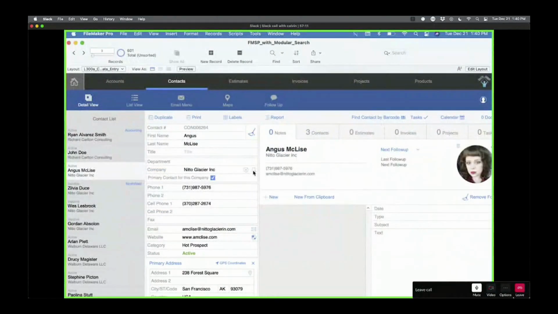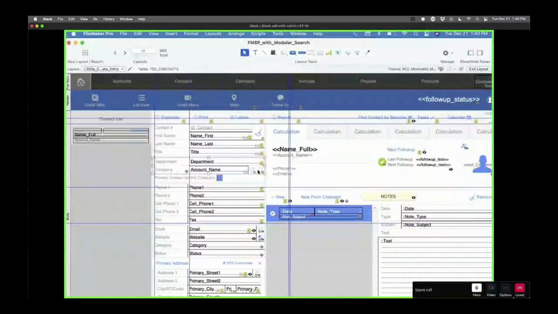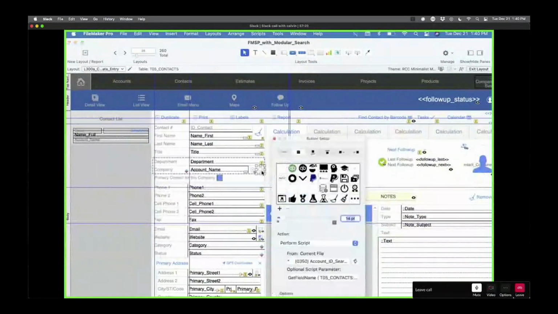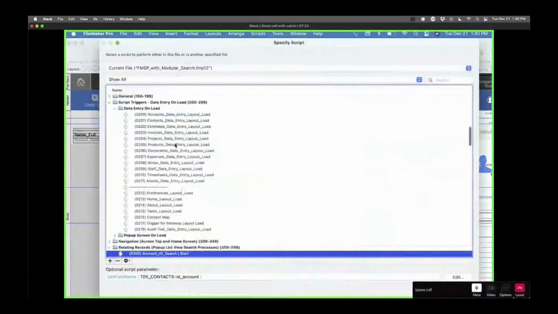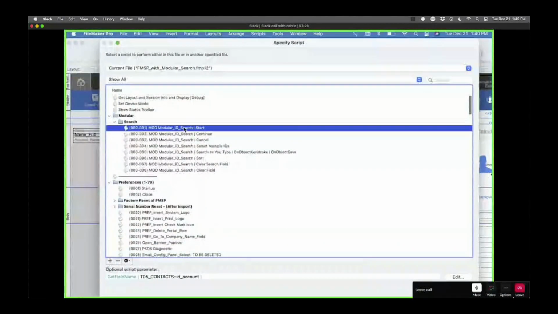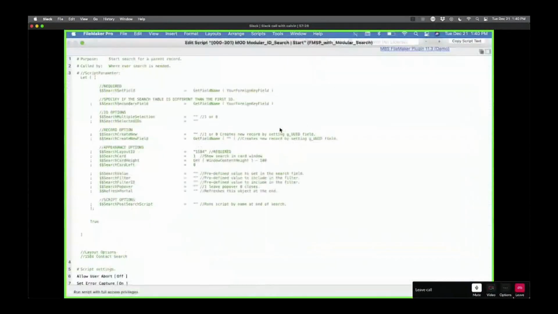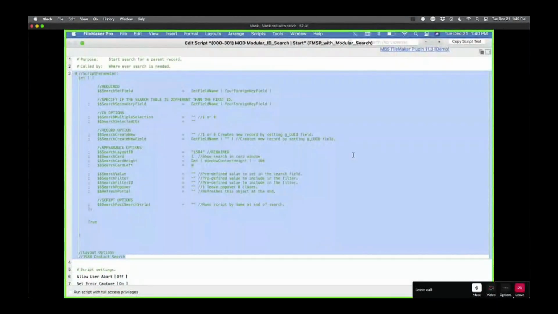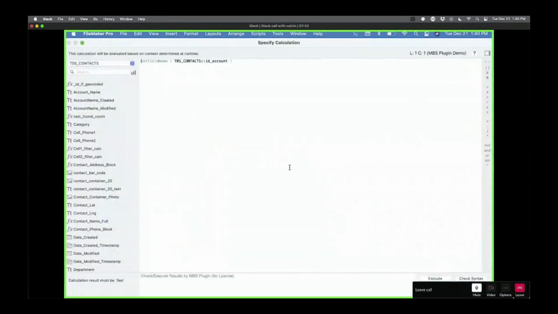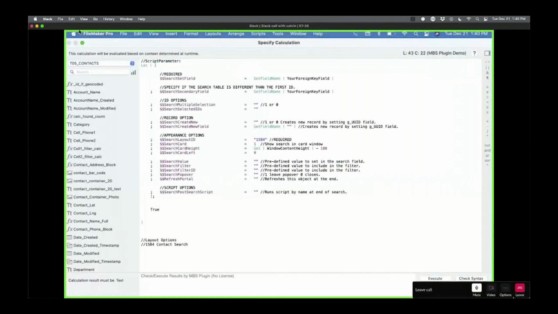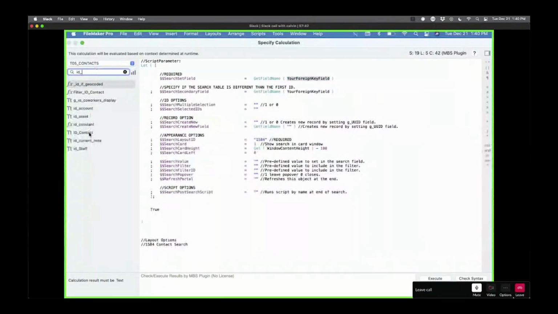And so right now we have this search that is using the old method. And I'm just going to update this button here. And I'll select the new script, our modular start. I'll select edit, and the only reason I'm selecting edit is to copy this real fast. I'll cancel, and I'll paste that into the script parameter. And the field, I'll update these variables. I want this to be ID account.